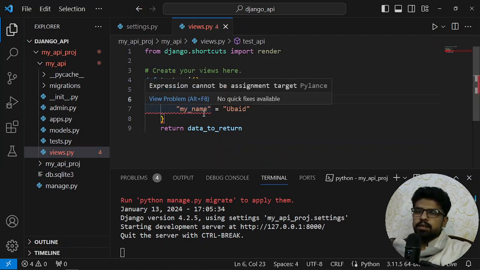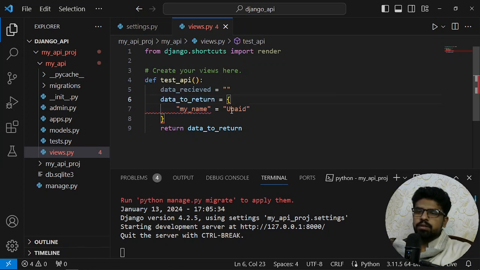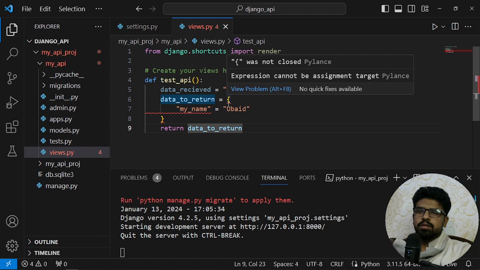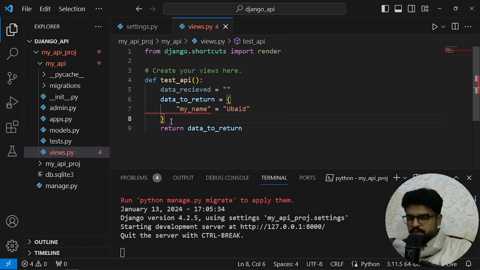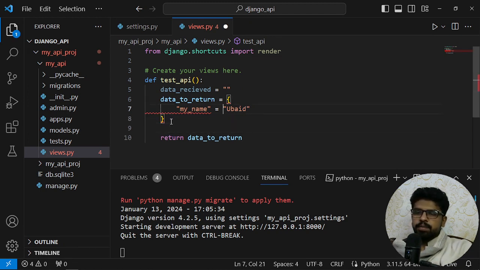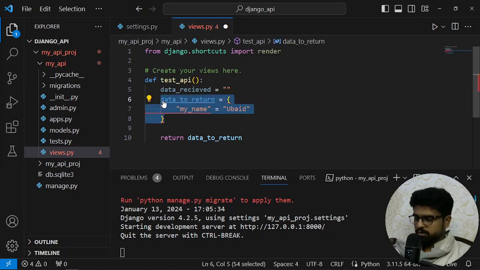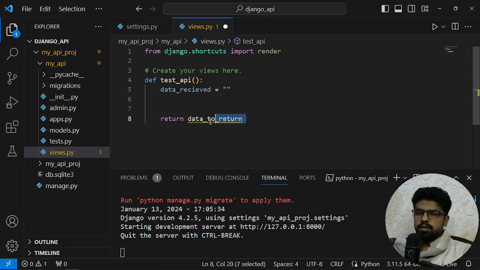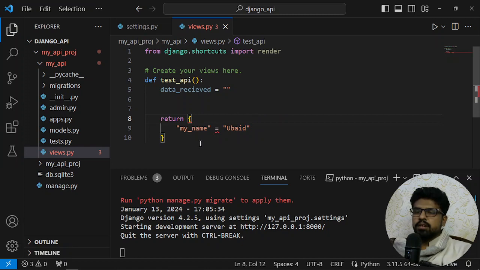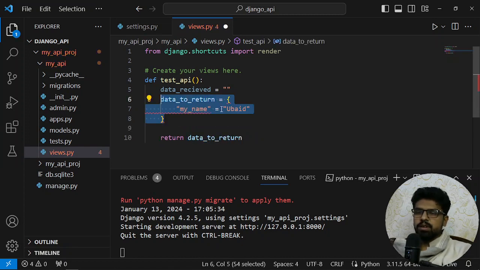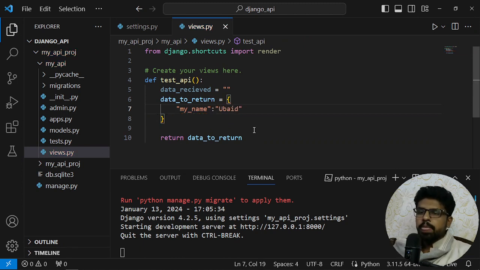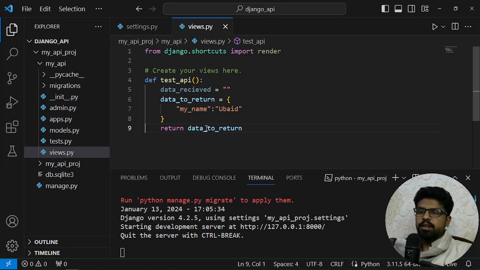Okay, what is it saying? Expression cannot be assignment. Okay, I don't know what it is. It says something was not closed, but I have closed it. What's this? I think it has something to do with the... Okay, I got it now. Okay, cool. Dictionary, and we want to return it. Okay, data received is here.